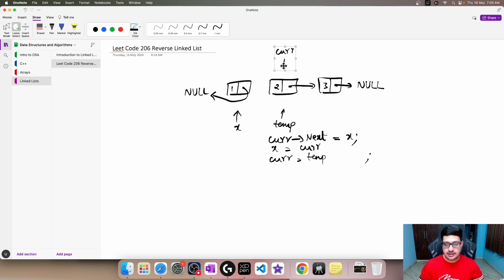Now let's see. Current is here. What do I need to do? First I will use temp, right? Temp will go forward. Temp will hold the next node. And I need to break this connection, so I will break it. And current arrow next will become X, right? So this will point to X. Now X is here, so this will point to 1. And now I can safely move X forward.